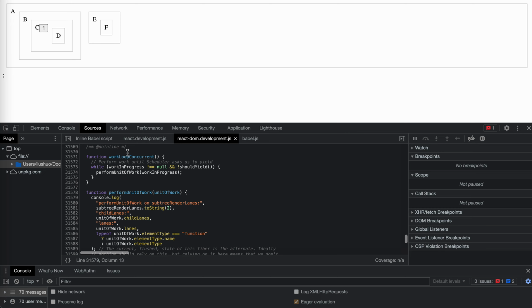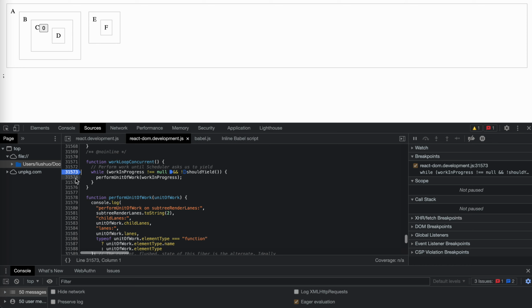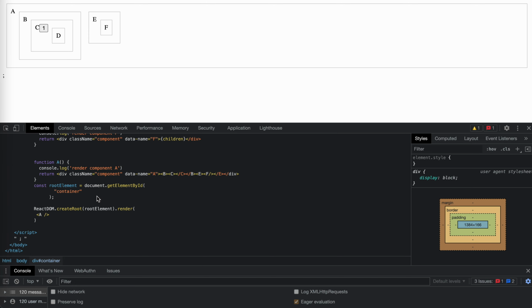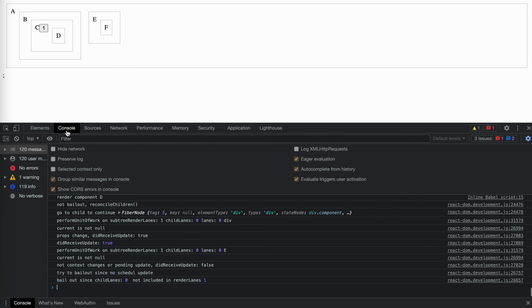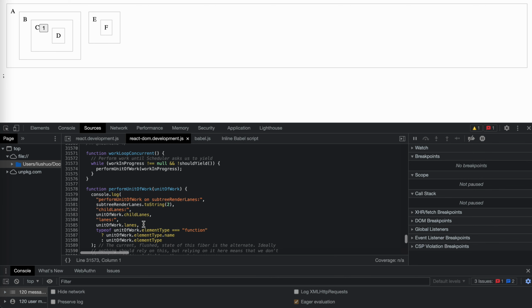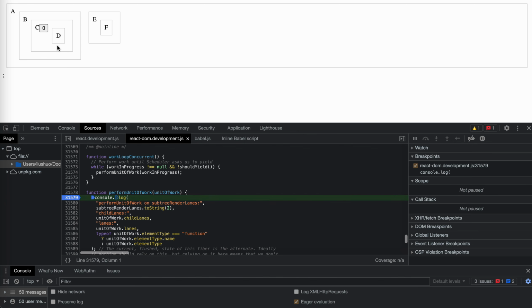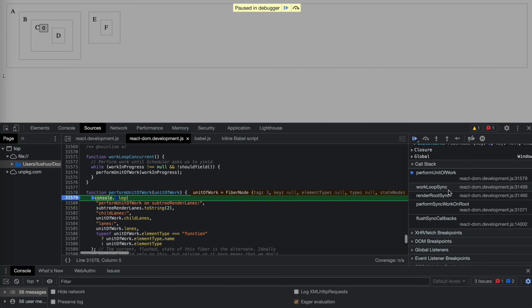Perform unit of work. Because we're using concurrent mode, it should be here. Let's just log here and reload it. Work loop concurrent, and click it. It's not. I think we're using concurrent mode. Create root render. The first one is synchronous, maybe. Interesting. Let's see how it is. Work loop sync work. Why is it sync work?